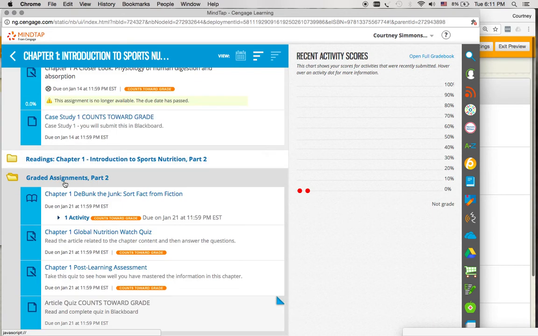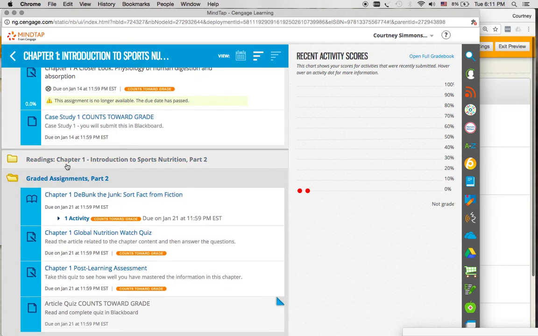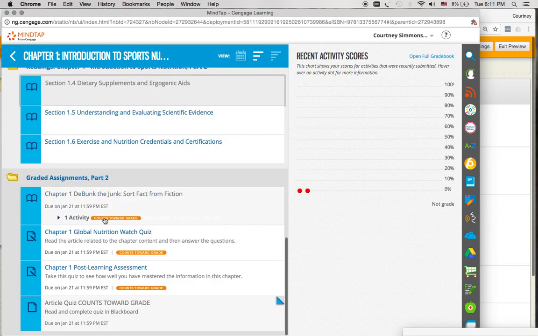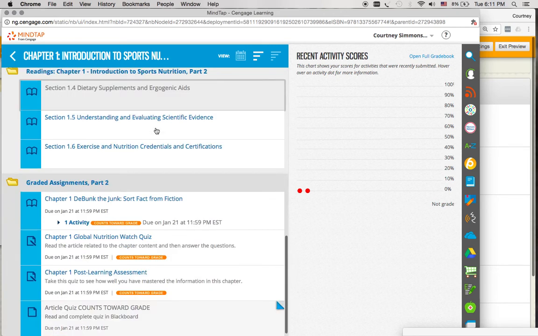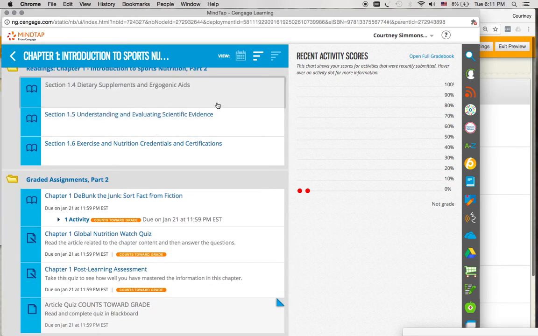There will be readings for this week, graded assignments for this week. And again, you can see that there's just the readings for the book in here. Any additional readings I've mentioned would be in Blackboard.